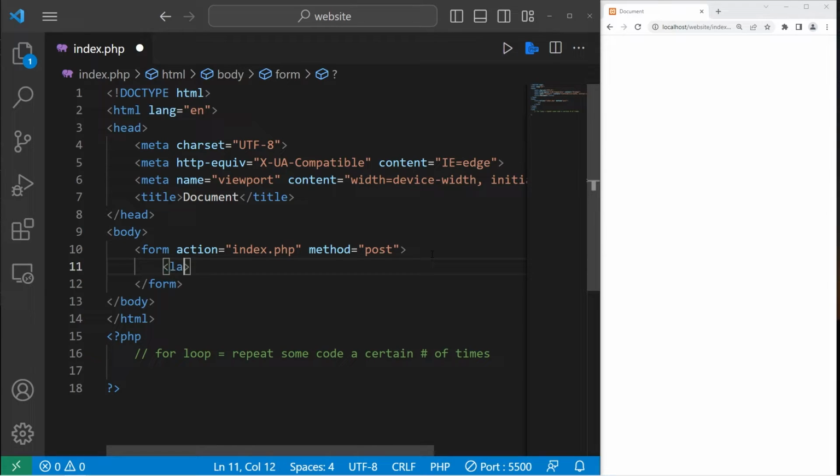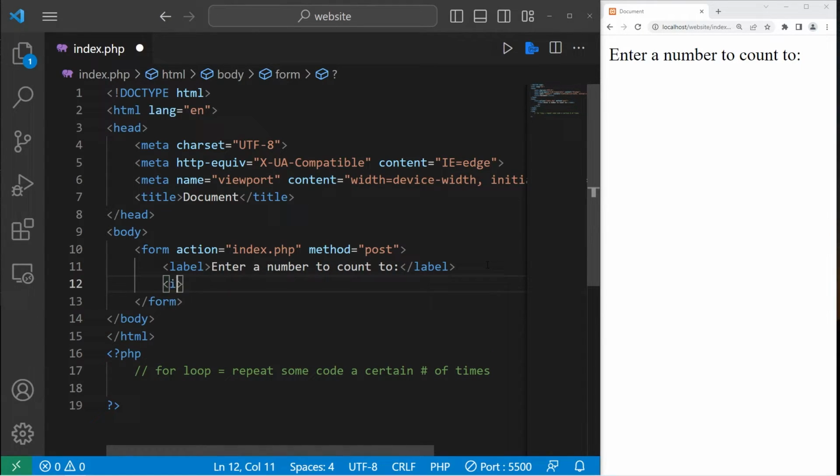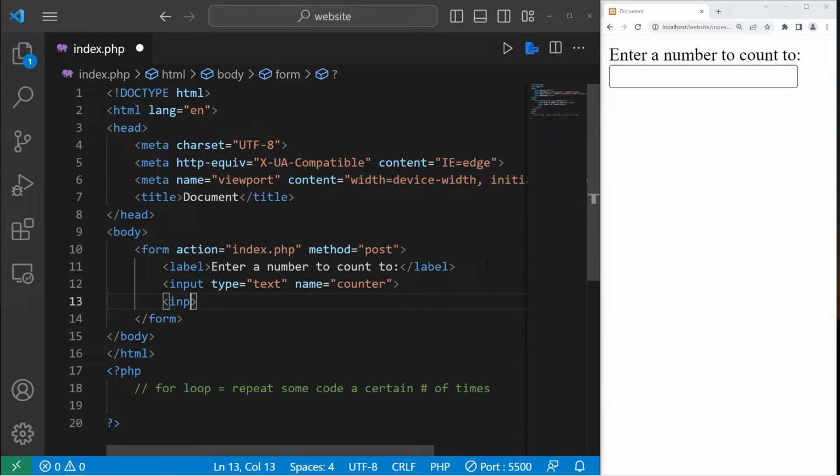We'll create a label. Label, close it. Enter a number to count to. We will add a text box, input type. The type is text. The name will be counter. Then a submit button. Input type equals submit. For the value, let's say start.